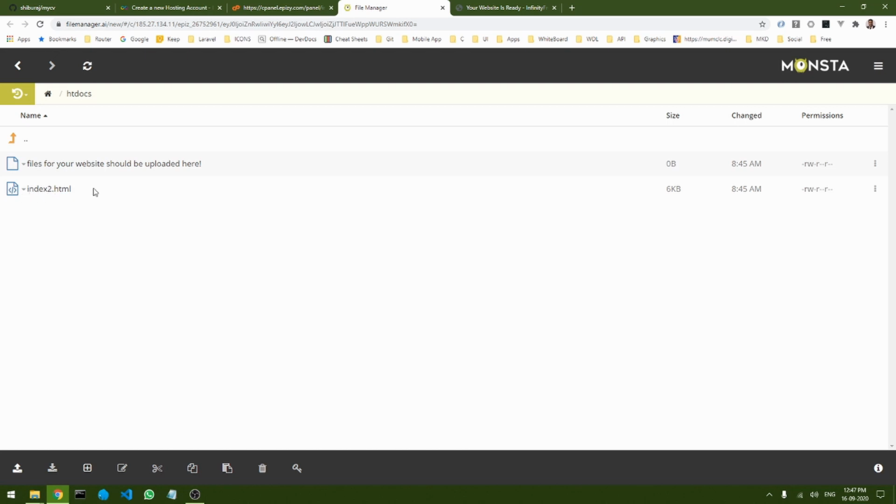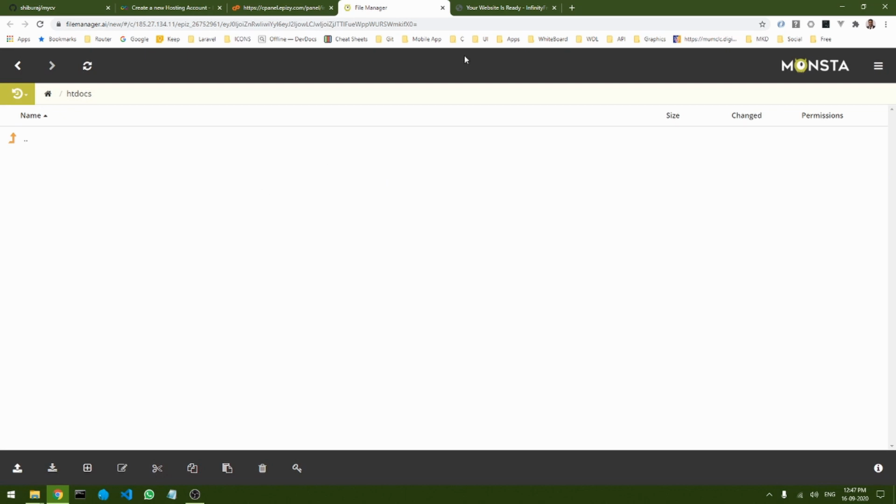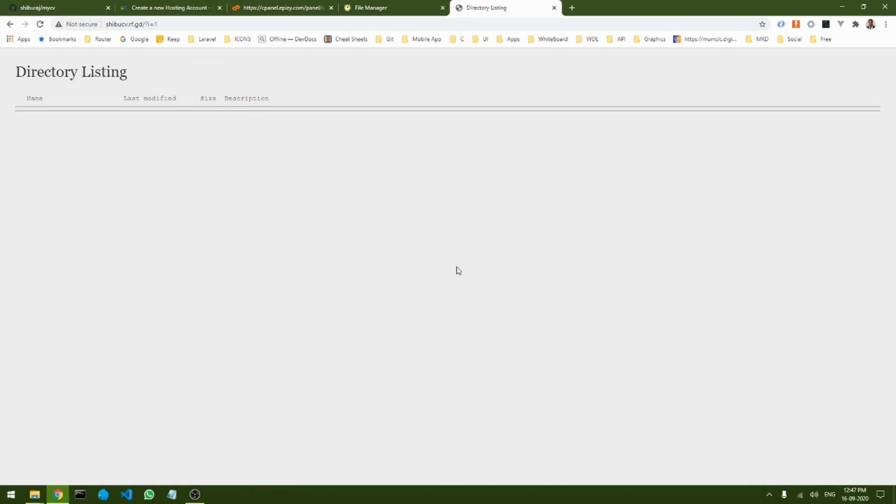Okay, and this is the file that you can see right now. Okay, so let's just select this and delete it, and let's select this and delete it. Okay, and let's now refresh this page and see. You can see nothing is there. Okay, so that page is gone.